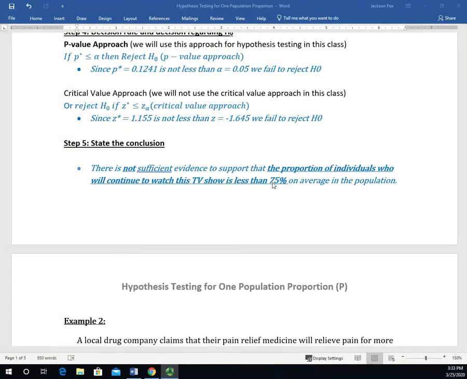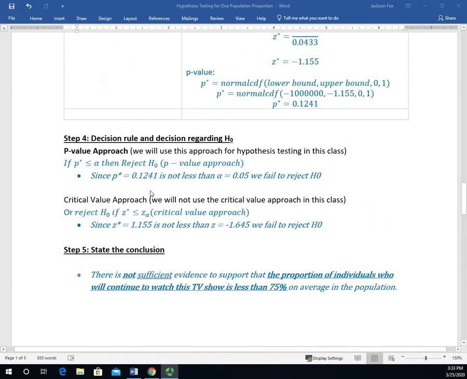That's H sub A. There is not evidence to support H sub A. We failed to reject H sub 0, meaning there's not evidence to reject H sub 0. There's evidence that H sub 0 is potentially true, and only one of those two statements can be true, so H sub A has to be the false statement. So since H sub A is false, or there is not evidence to support H sub A, we're going to say there is not sufficient evidence to support that the proportion of individuals who will continue to watch the TV show is less than 75% on average in the population. So hopefully this gives you enough information or a basic overview of how to conduct a hypothesis test.